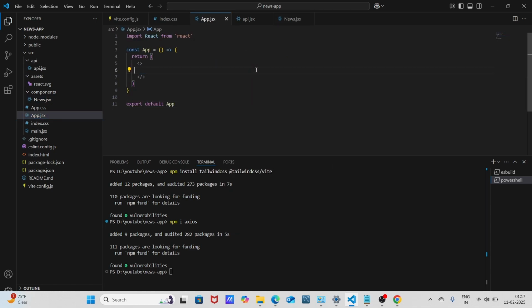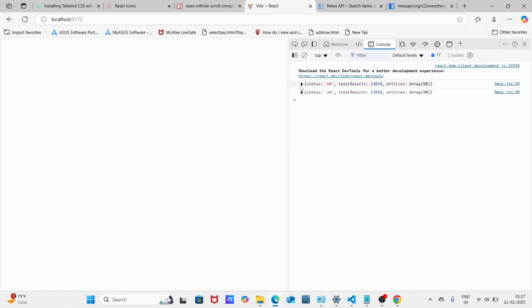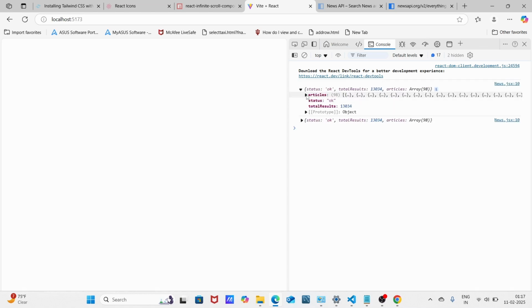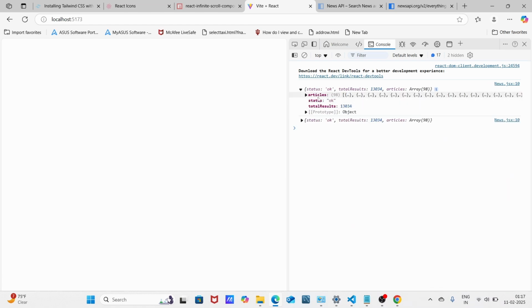Our news component. So news, not import, let me import this news component. Okay, now we go back, refresh the page. Here we get the response. Here you see articles, 98 articles, and status okay. This is the articles object.